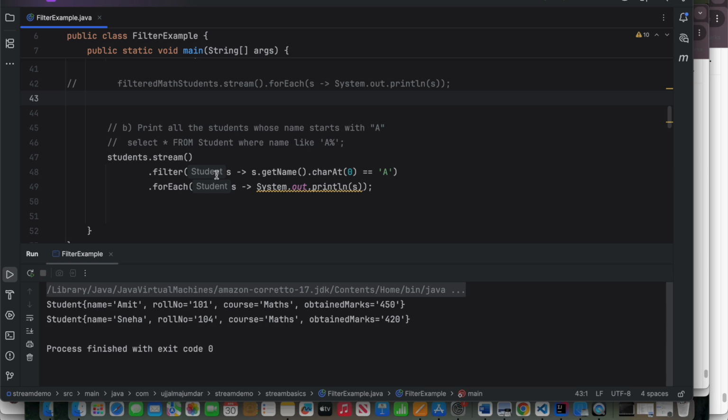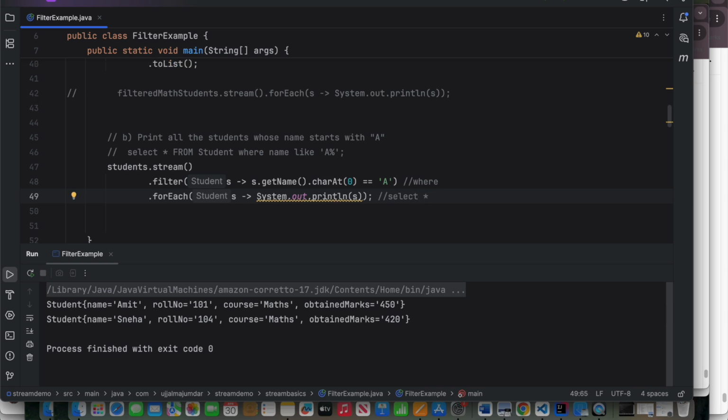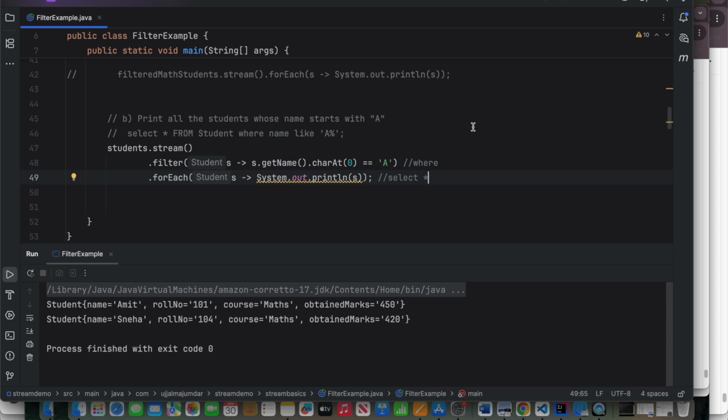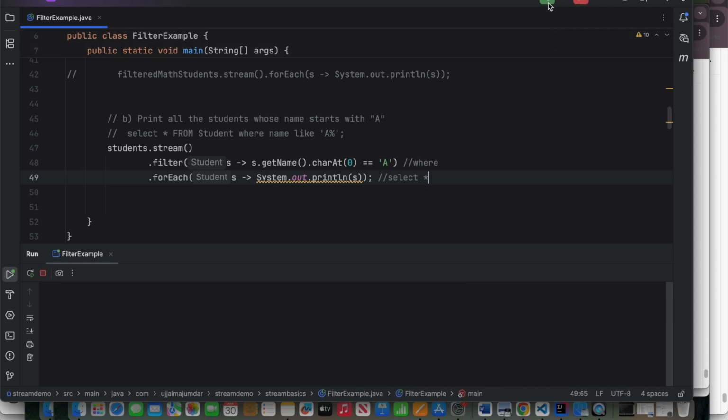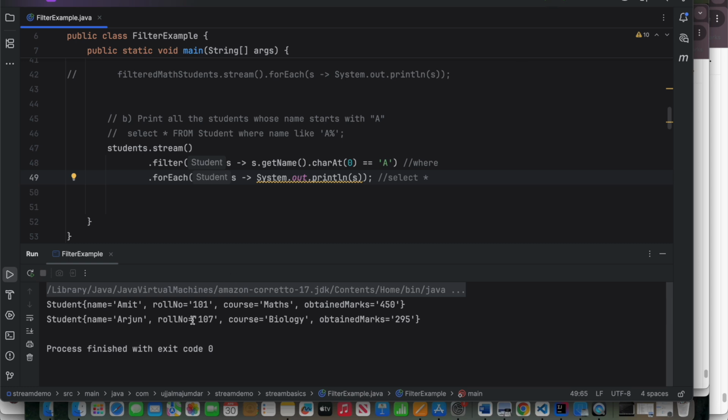You can see right here, this first line is the where condition. This is the select condition. This is like select star. I'm not basically selecting anything; I'm printing all the things. I should not say select because I'll come to select separately. Select star means we are showing the whole thing. You see, it is showing only the students whose name starts with A.